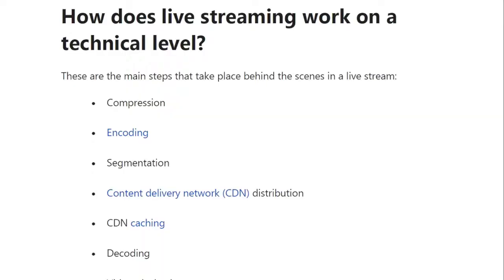How does live streaming work? These are the main things that happen during a live stream. If you don't understand this, all you do is click a button and you go live. But if you understand how this works, when you have challenges, you'll be able to solve them. Or if anything happens, you'll be able to walk back the steps and solve it. So we have compression, encoding, segmentation, content delivery network, CDN cache, and decoding. Now, from your own side, the compression and the encoding will be done by you.